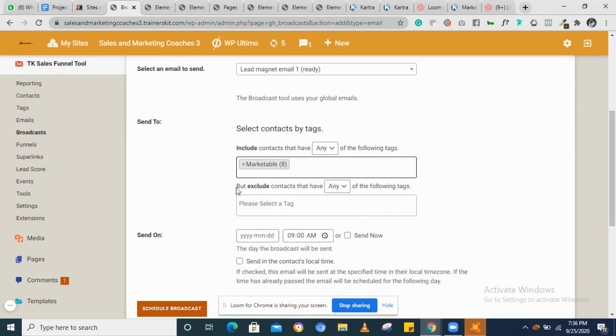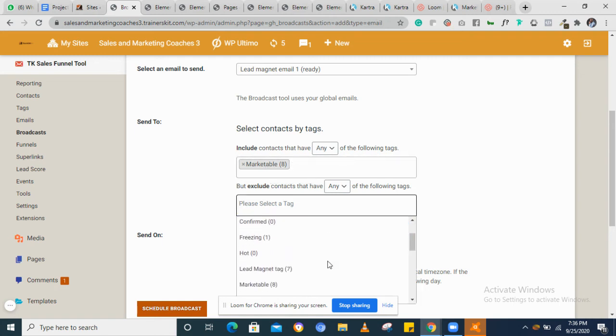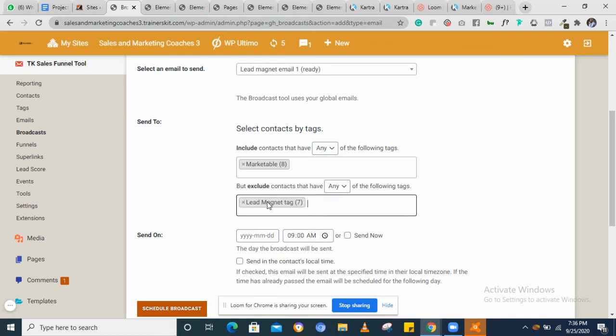So this place says, but exclude contacts that have any of the following. So if you want to exclude any contact that you don't want to receive the email you're sending, you can add those tags around here. Let me just say I have about 7 people in this lead magnet that I don't want to receive the email.